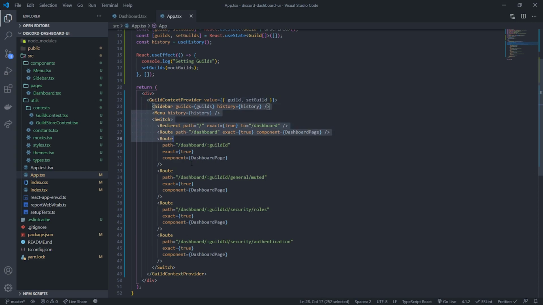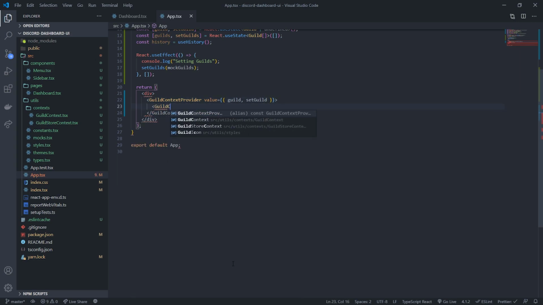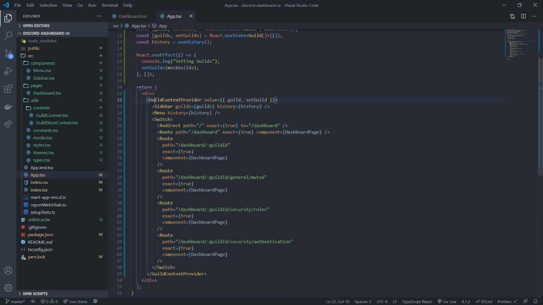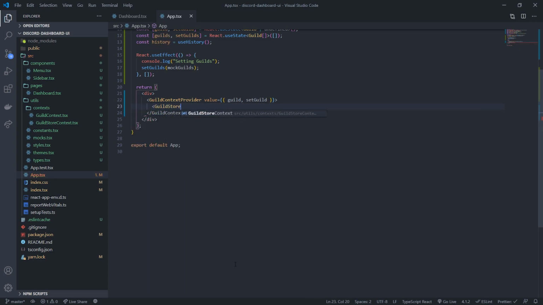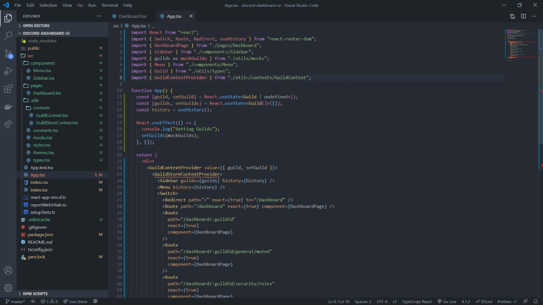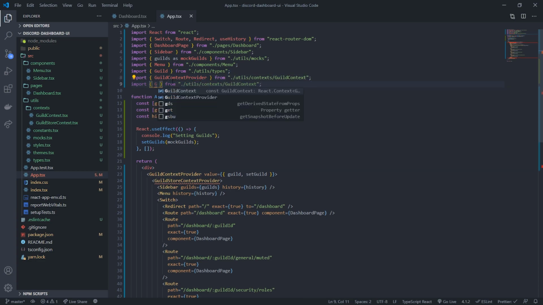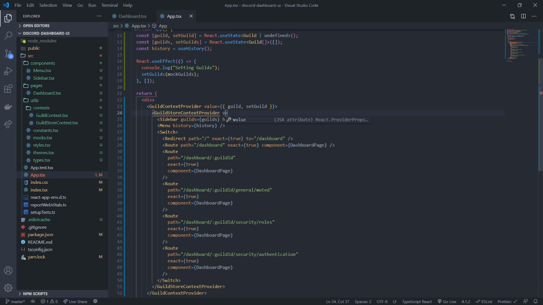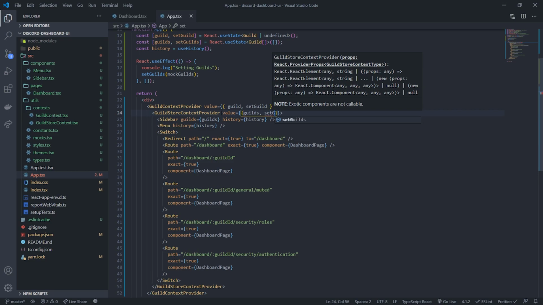But right now, what we need to do is provide the guild store context. So let's do that, guild store context. I think I accidentally forgot to name this guild store context provider. There we go. So, guild store context provider, it's not going to auto import, that's fine. Did I name it something else? Oh, guild store context. There we go, perfect. So we have that, and now for the value, we just pass in guilds and setGuilds.